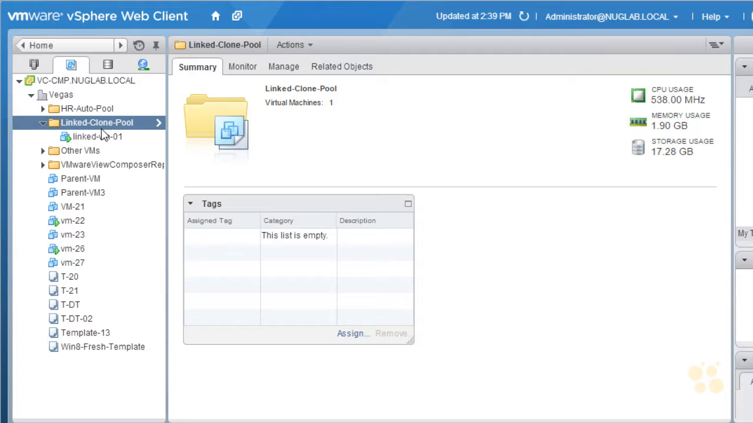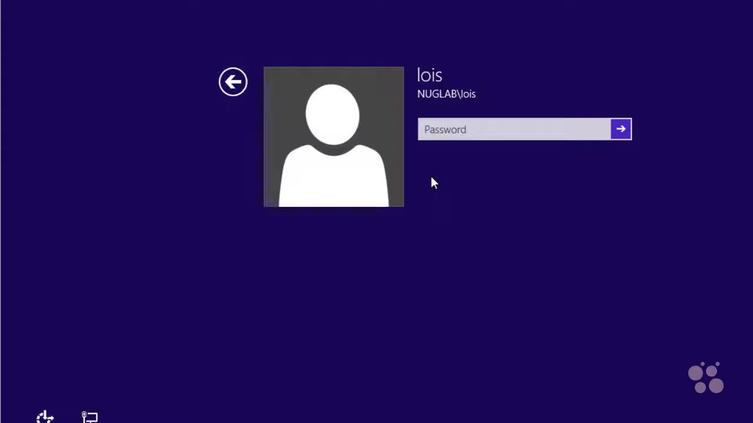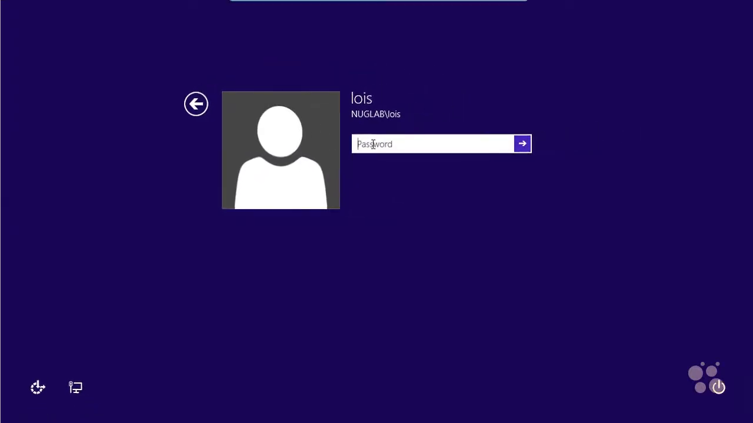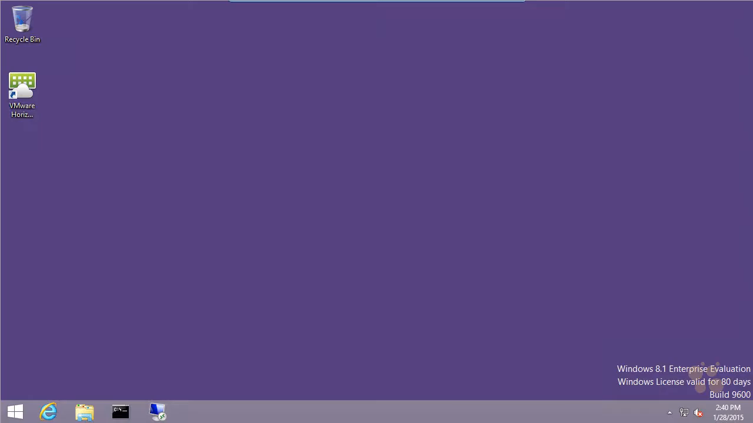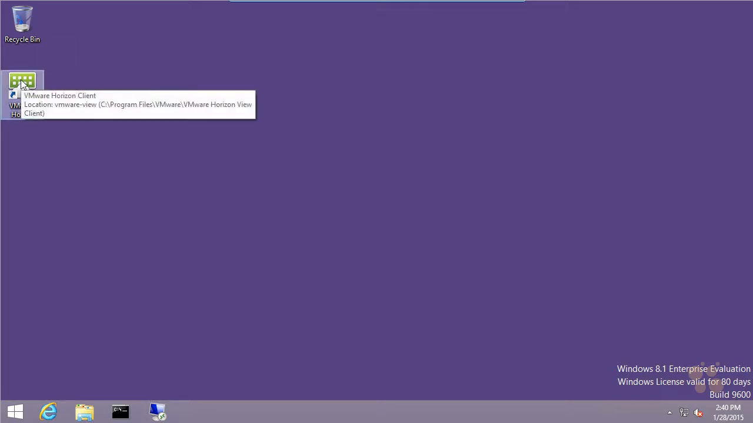So our next exciting step is for you and I to go to Lois's desktop and connect to the connection server and then access a resource in that linked clone pool. At this point, it would just be linked VM01 as our only option. So here on Lois's desktop, we'll log in as Lois. And we have the beautiful lavender background to remind us that this is the computer that Lois is physically sitting at. And so from here, we'll launch the Horizon View client.